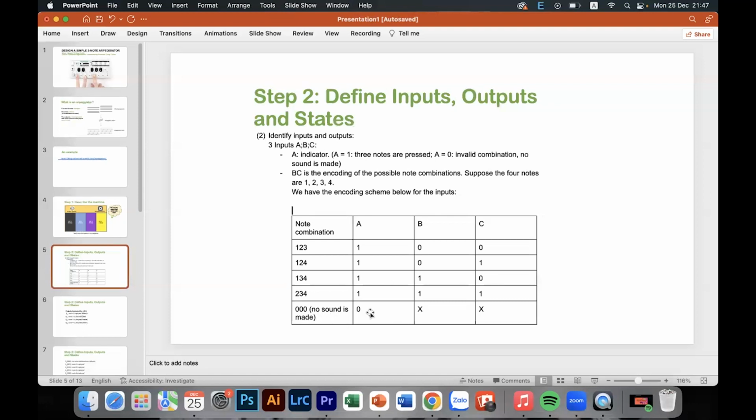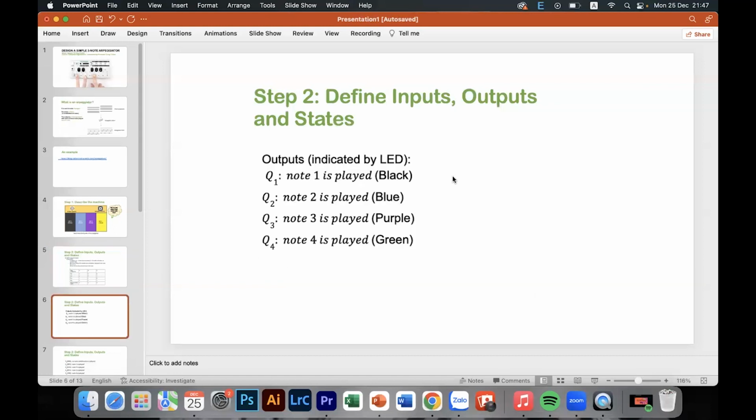And for this, I only care about A. I don't care about BC because when A is 0, no matter what BC is, it will never play any sound. So the output I will indicate by the LED on CircuitVerse. I have Q1, which means note 1 is played. Q2, note 2 is played. Q3, note 3 is played. Q4, note 4 is played.